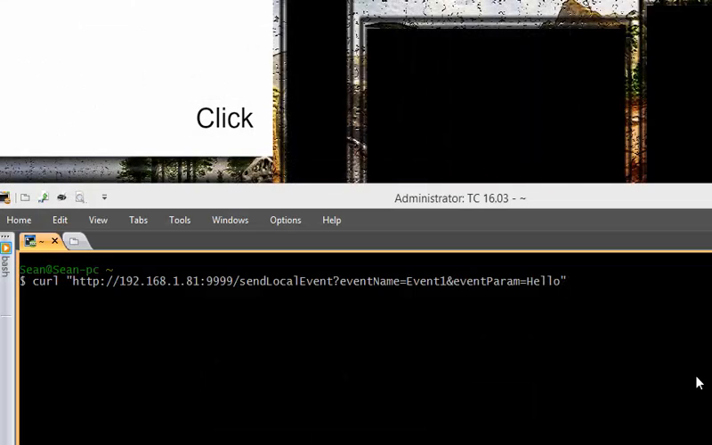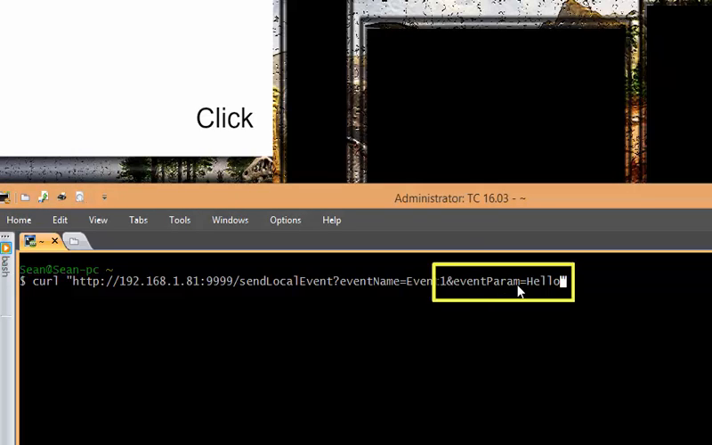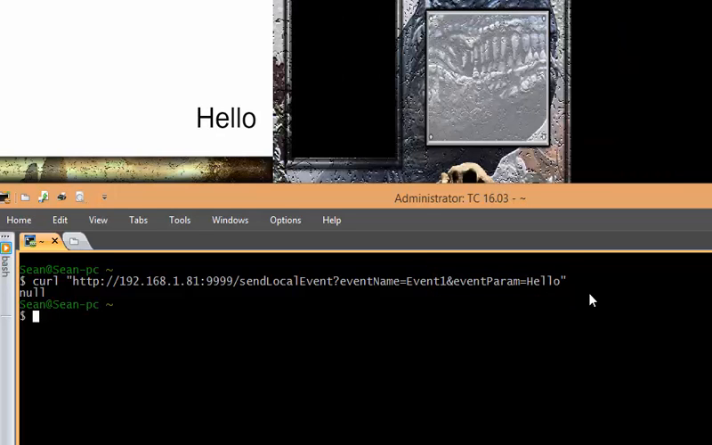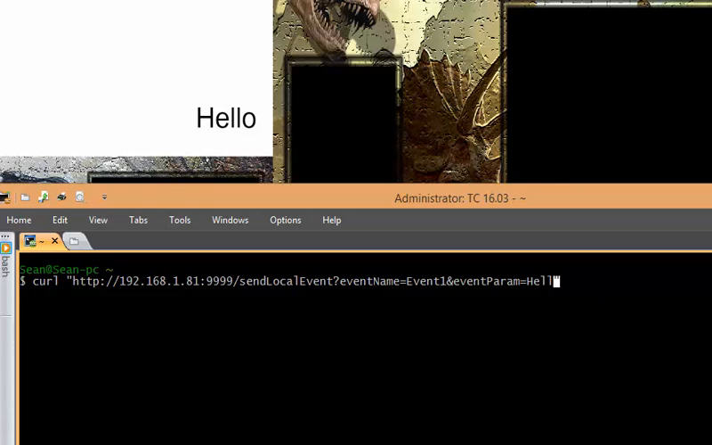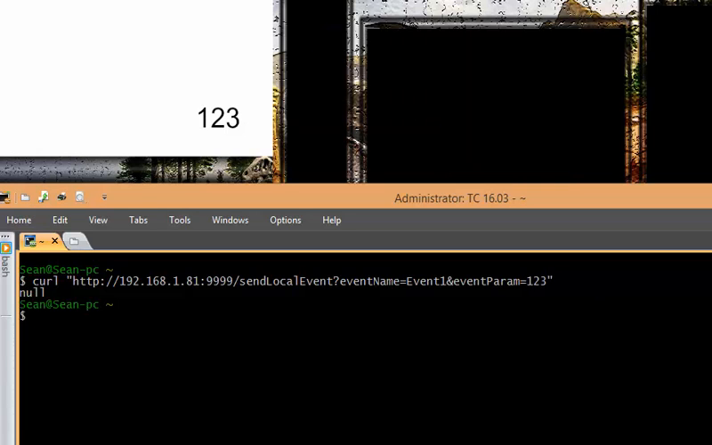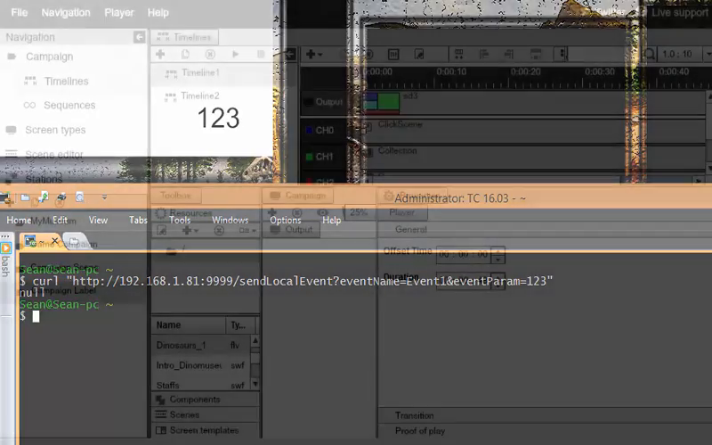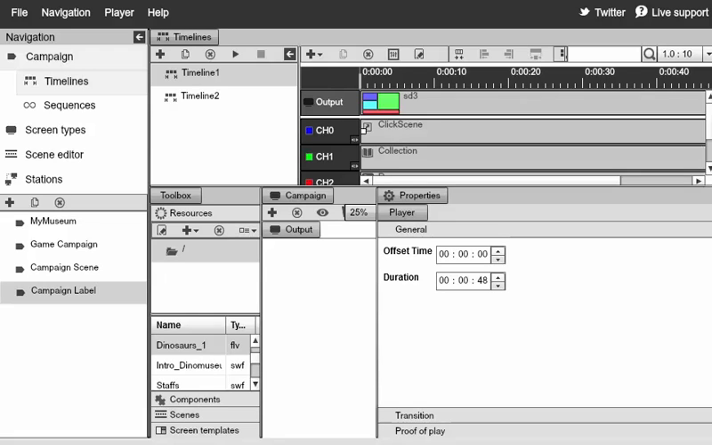So now, just like before, we're going to send a curl post command to the address of the LAN server, our signage player, the port number and the IP address, send local event question mark event name equals event 1, because again this is our event name. But now we're using this special event param equals and then just a string. Go ahead and press enter, and sure enough we are firing this event called event 1. Maybe now let's say 1 2 3, enter, and you can see that we can change the label from a curl post command using the set param. So I've demonstrated how to trigger the event 1 using both a post command as well as a click.